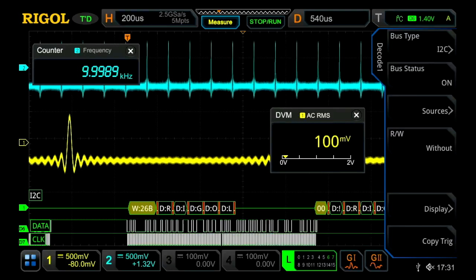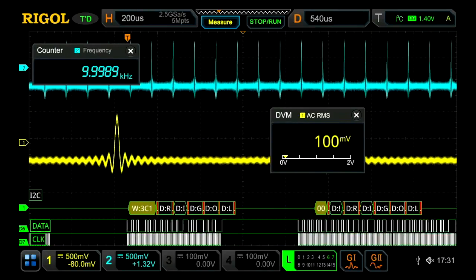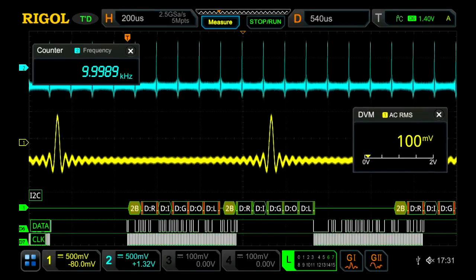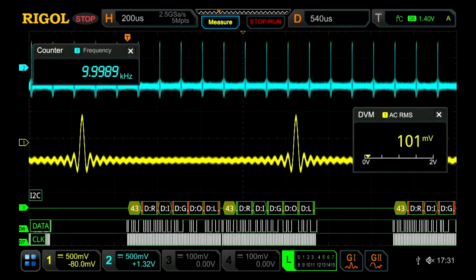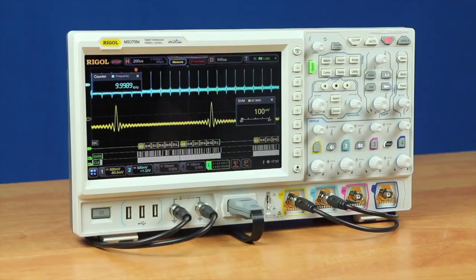Once I set this, I'll actually stop this. Currently, we have all 6 instruments that are built into the 7000 series listed. We've got our counter, our waveform generator active on both analog channels, our digital voltmeter, our logic analyzer, and then finally our protocol analyzer.